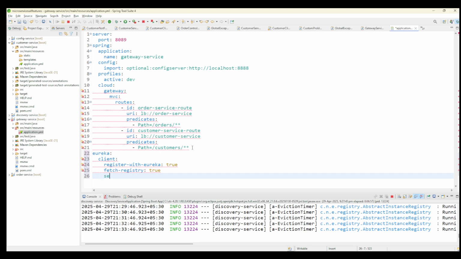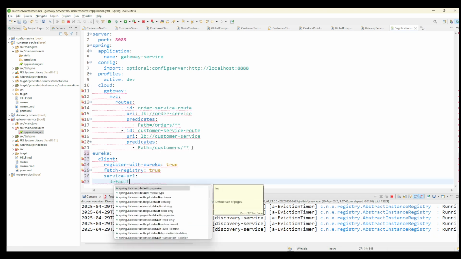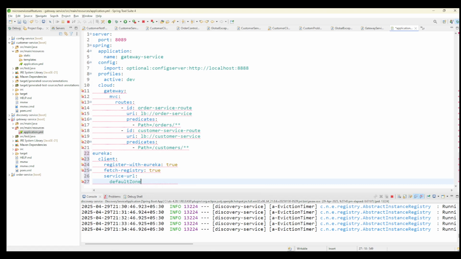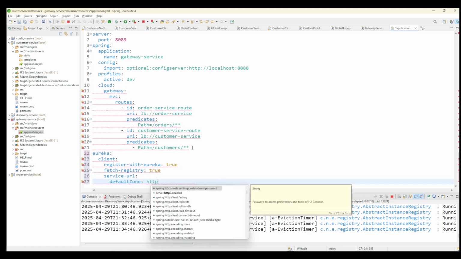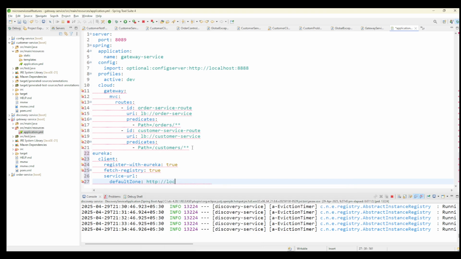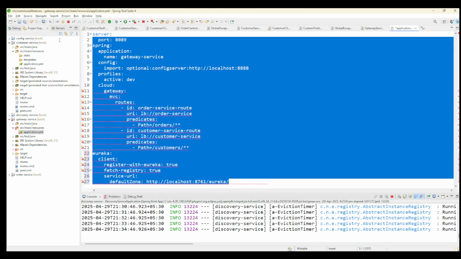Next we can add service URL, and we can add default zone, which is http://localhost:8761, which is the Eureka server port number, and we can add this under Eureka. That's it. Now we need to correct the indentation.